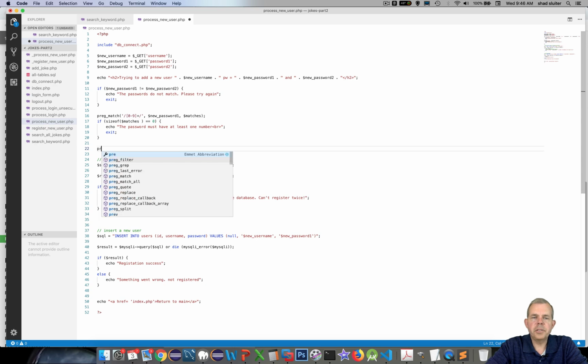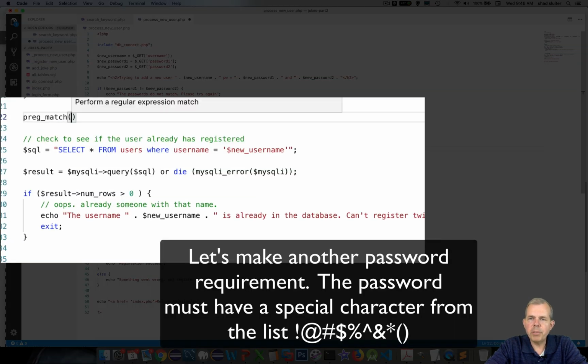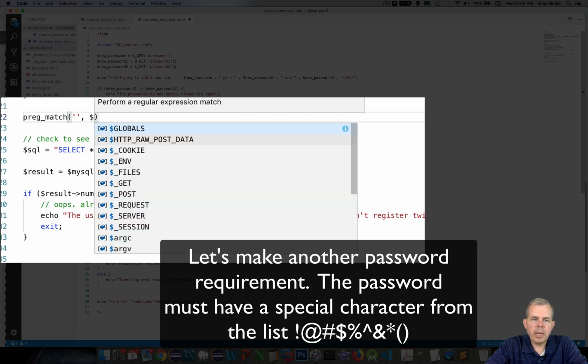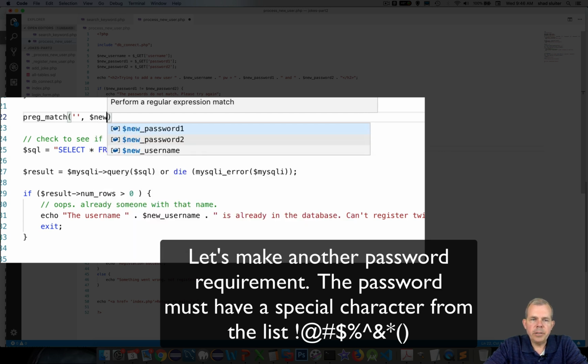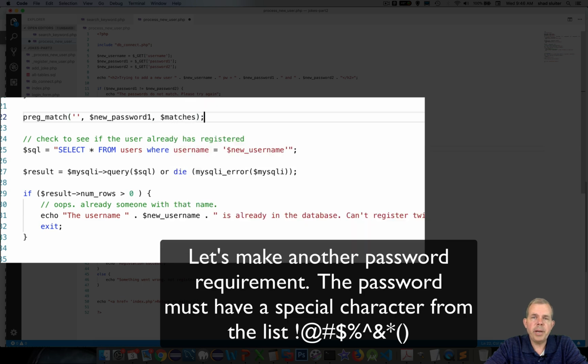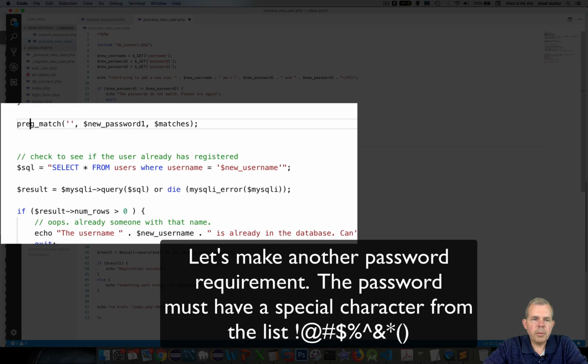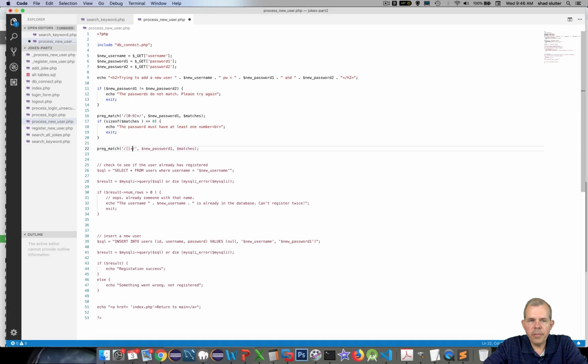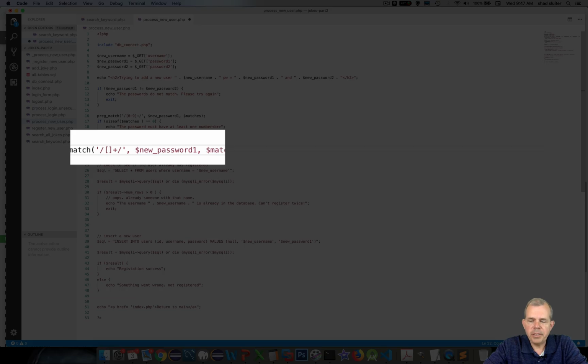Let's do another search. This time I'm going to do a little more complicated regular expression. So let's type in pregmatch again, and the field matching, and then also the new user name, the new password, and the matches. So this time, I'm going to do a search for a bunch of special characters. So let's put a slash to begin and end the string, and then square brackets with a plus sign behind it. Now that will allow us to fill in a list of all of the special characters, and we have to have at least one of them.